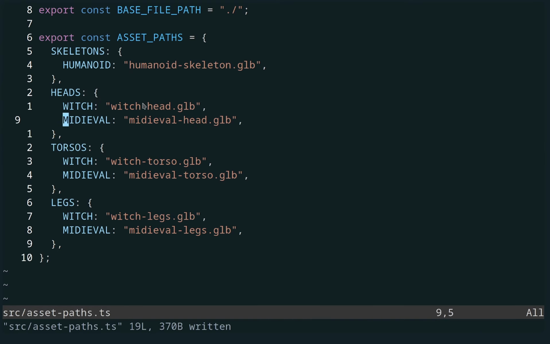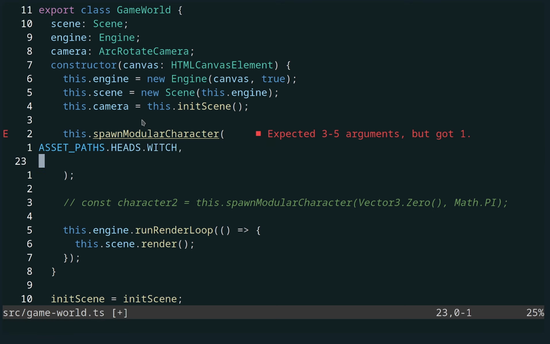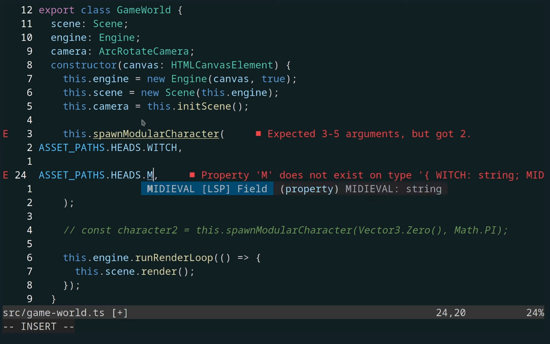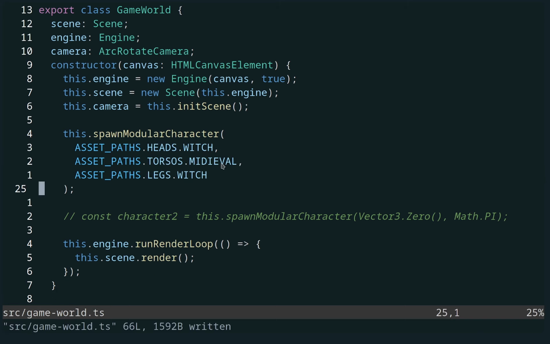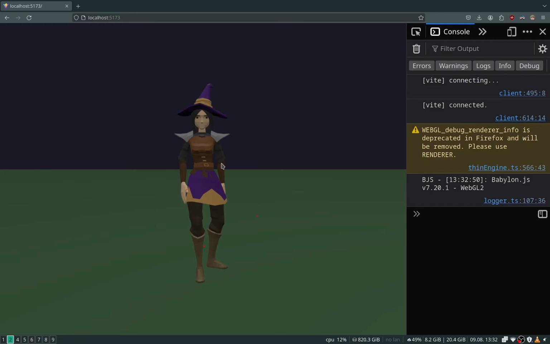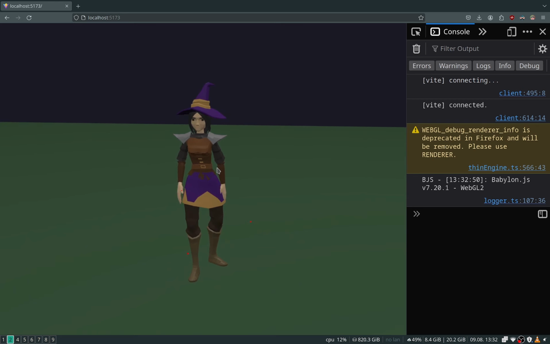Okay, so assuming these are all spelled correctly, we should be able to access those here. So spawn modular character, first thing we want is a head, and we'll go with which for this character. Let's give them the medieval torso, and let's give them the witch legs, because I think they're the coolest legs. Now let's see if we got any errors. No, we didn't. Okay, so there we go. So we can now pass in and create a character of whatever combination we want.